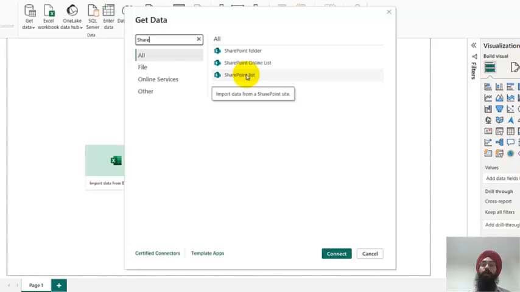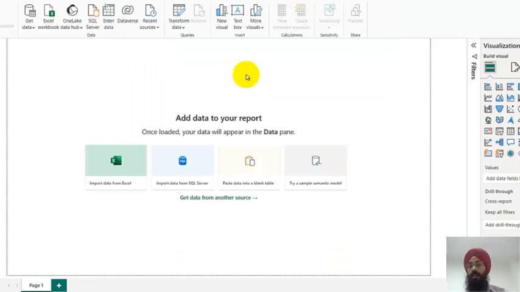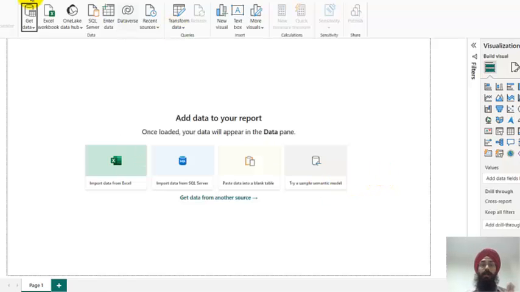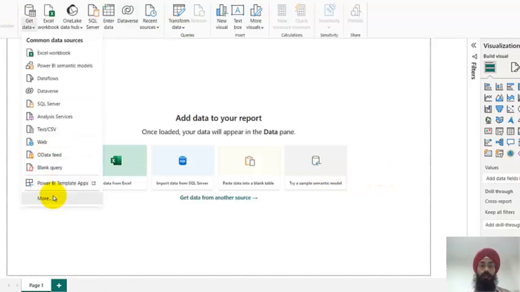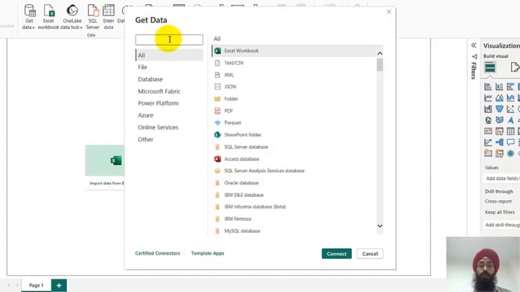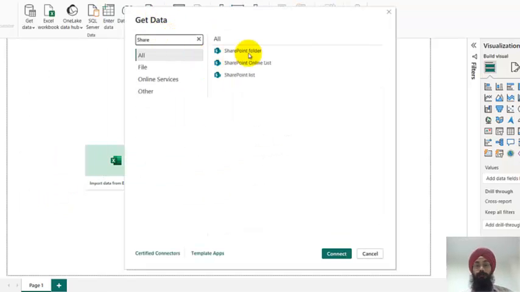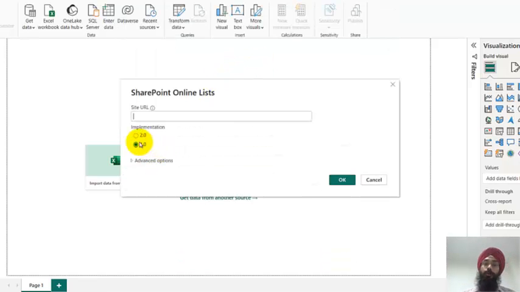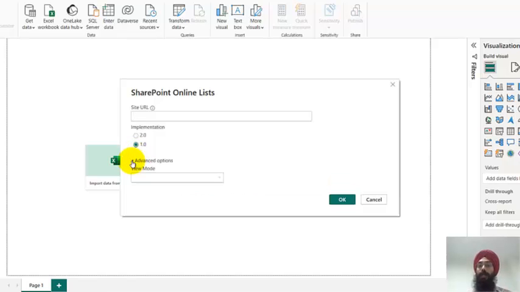Just to show something to you, I'm selecting SharePoint list, and when I double click on the SharePoint list, you see I do not get any option over here. I just get an option to put in the SharePoint list URL. Okay, but if I follow the same steps again, and I look for SharePoint and I try to look for SharePoint online list. Now in this case, what you see is I'm getting version 1 and version 2.